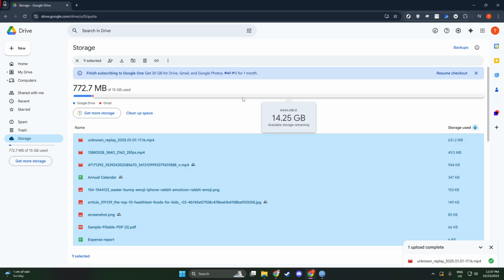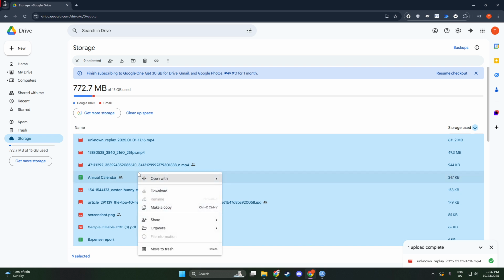Once you've got all your desired files highlighted and selected, it's time to download them. This is where things get streamlined. Simply right-click on one of the files you have selected. A context menu will appear, and within this menu, you'll see the option to download. Go ahead and click on it.